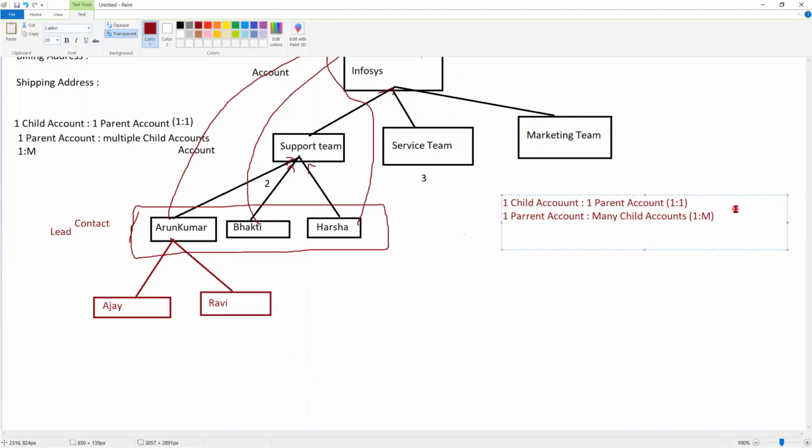Now, similarly, one child contact, how many parent contacts can be connected? One parent, which is a one-to-one relationship. Similarly, one parent account is connected to how many child accounts? Many child accounts, which is one-to-many.